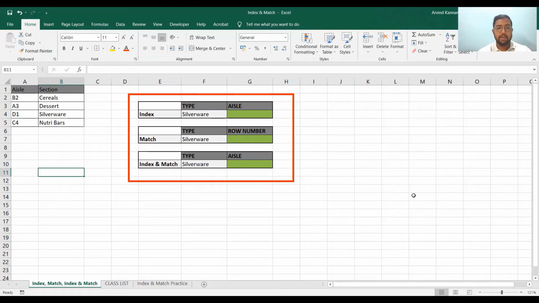Today we're going to learn about the INDEX function, then the MATCH function, and then how INDEX and MATCH together can be used to fetch the information that we need, and how INDEX and MATCH together as a function is much better than VLOOKUP, right? So yeah, let's start.